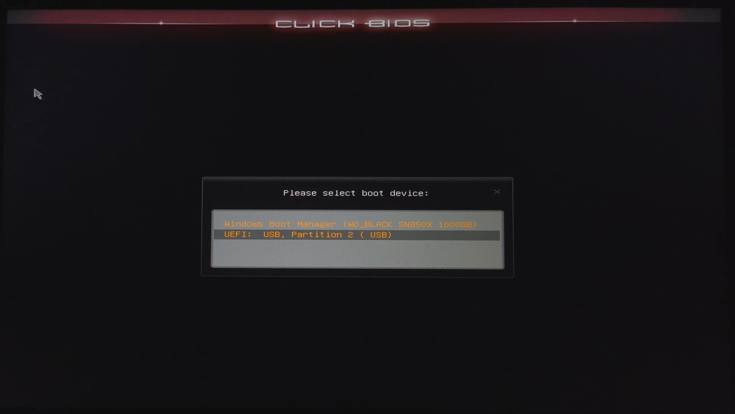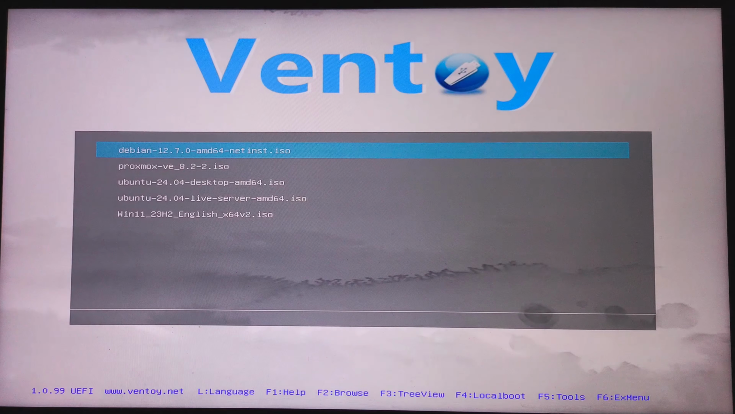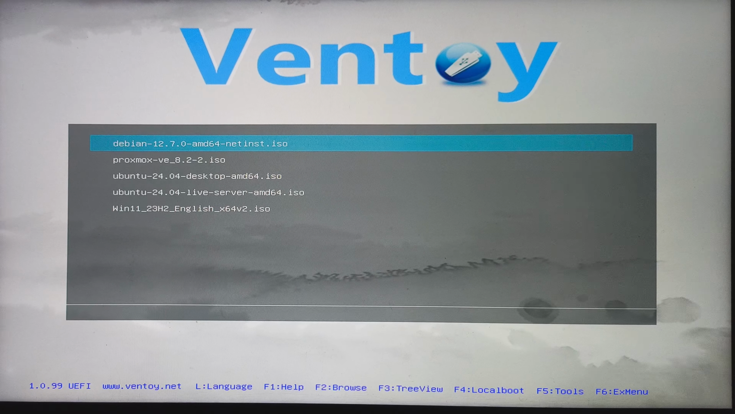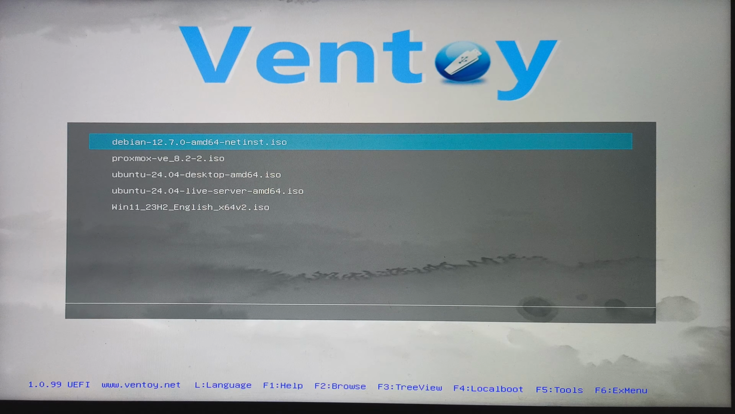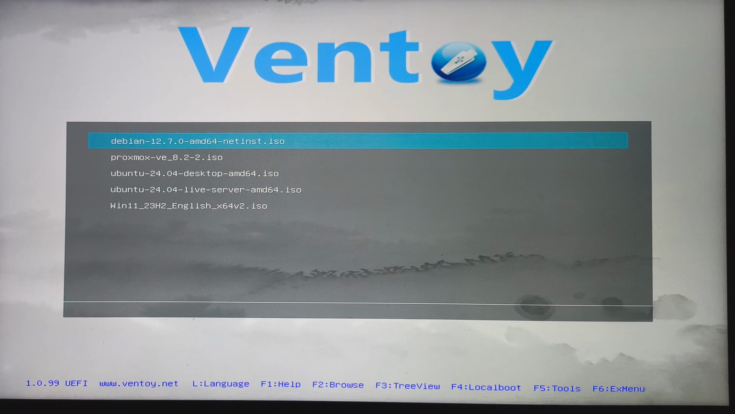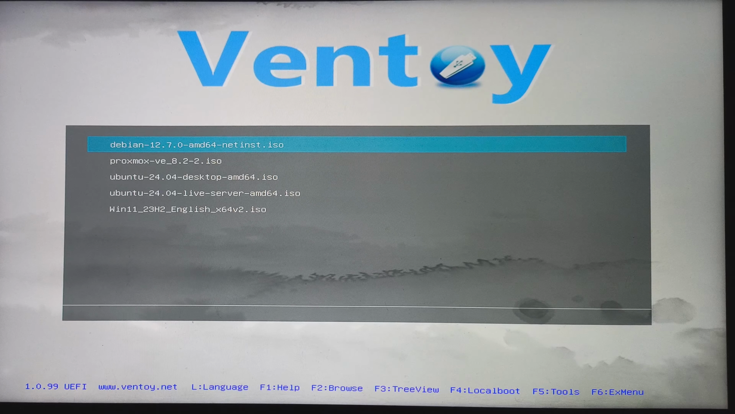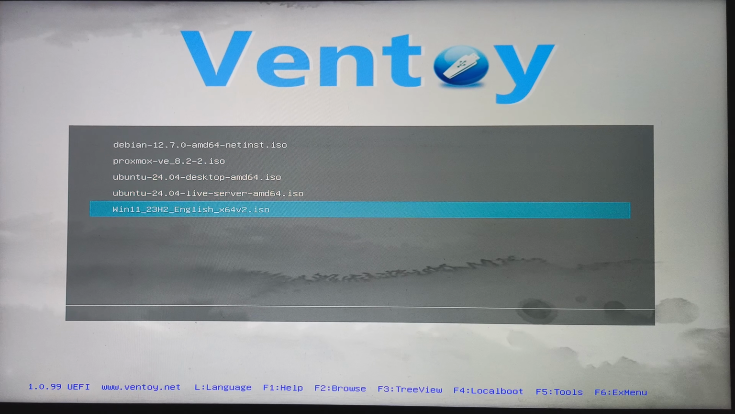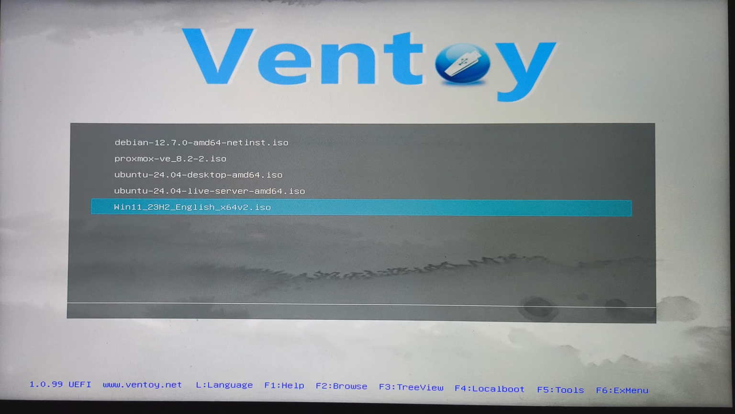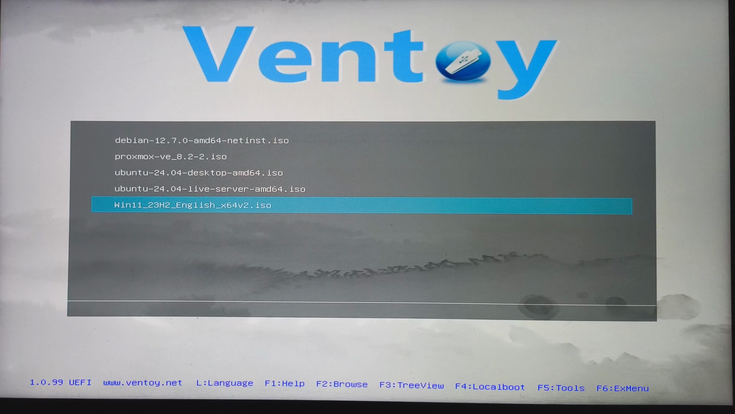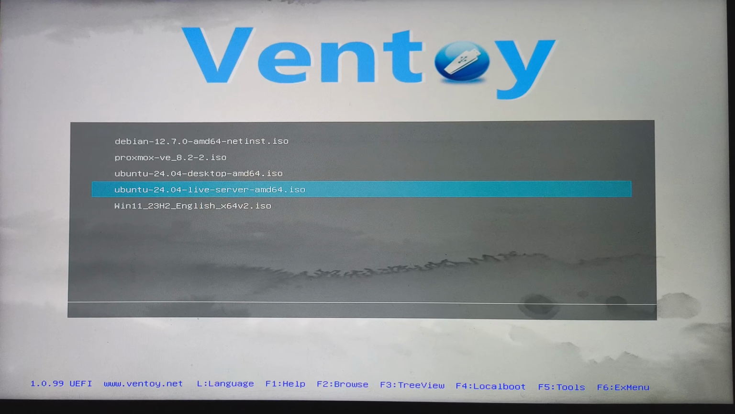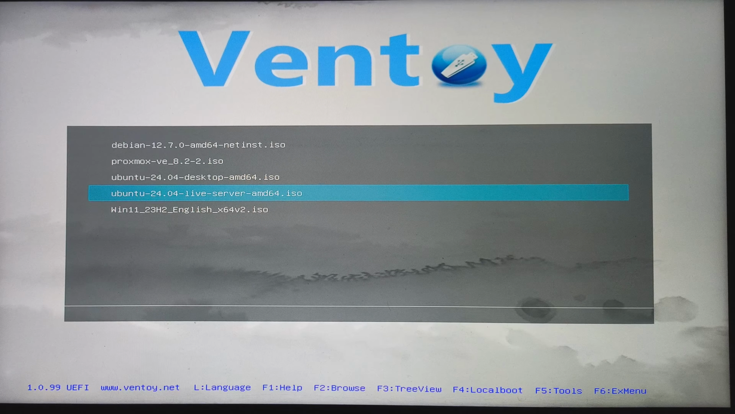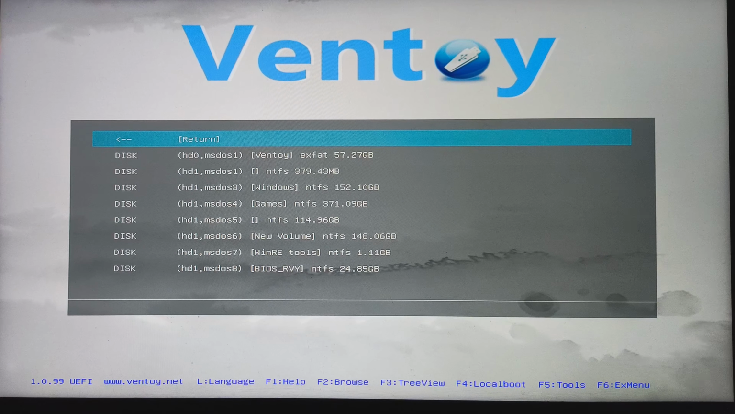Now the Ventoy screen is open. Now the ISOs which I have copied to the USB bootable disk are listed here. So I can browse through all the ISOs which I have copied on the USB disk. And also, if I want to browse the raw contents of the disks present, I can press the F2 key, and here it will show all the disks present in my system.